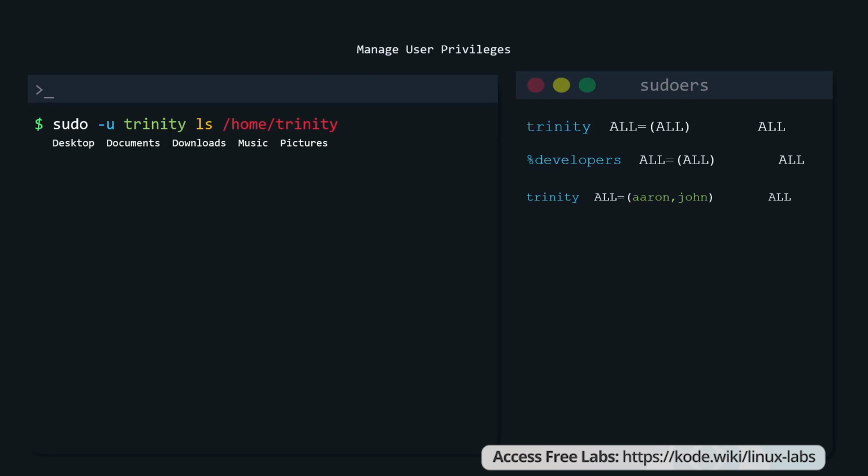Also, note that this is wrapped in parentheses, which hints to us that the field is optional. So a line like this is also valid. And we mentioned that in the fourth field, we can specify a list of commands. With our previous entries, the user or group granted sudo privileges could execute any command, but we could limit them like this.